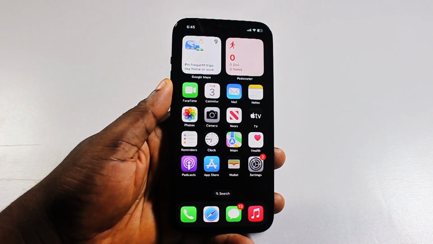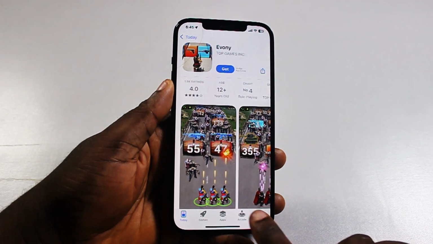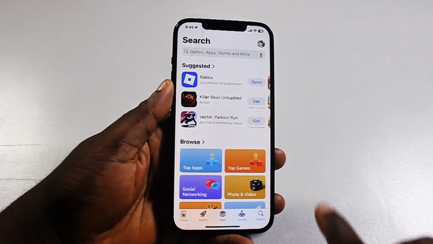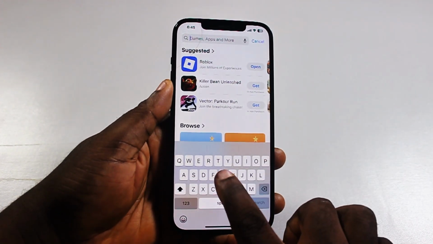Now the first thing to do is go ahead and open the App Store application. Make sure your iPhone is connected to the internet. Now click on Search at the bottom right and search for Google Drive.